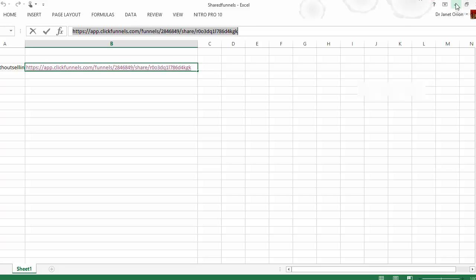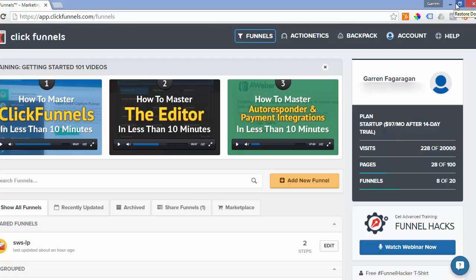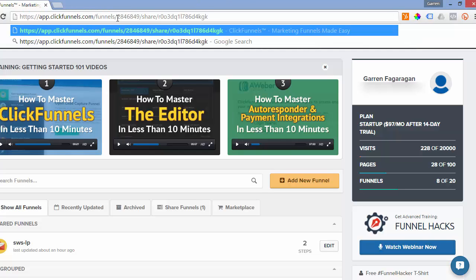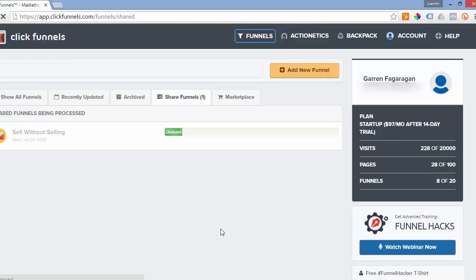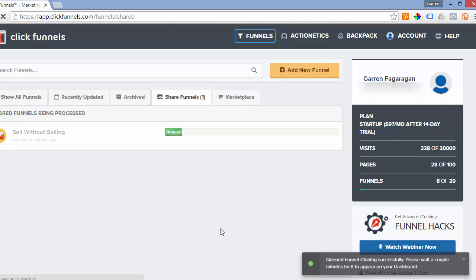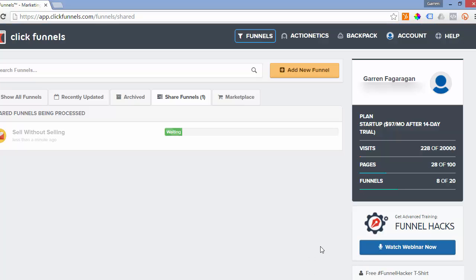You go to your ClickFunnels account, and when you open up your ClickFunnels account, you simply paste that shared funnel URL right into the browser there, hit enter, and it will begin to clone and upload into my account. And you'll do the same thing in your account, as well as every shared funnel that we receive from the 4% group. Okay, so here you see it's queued up, it's waiting.